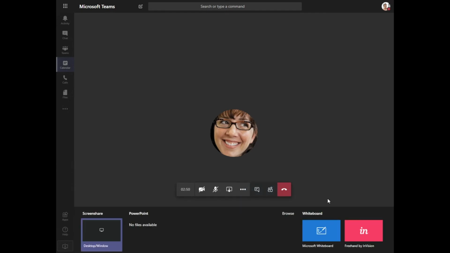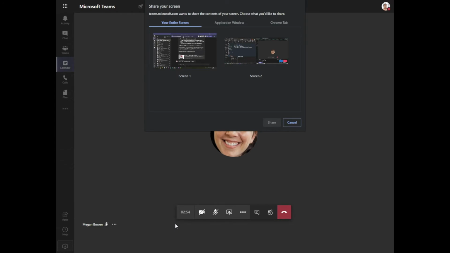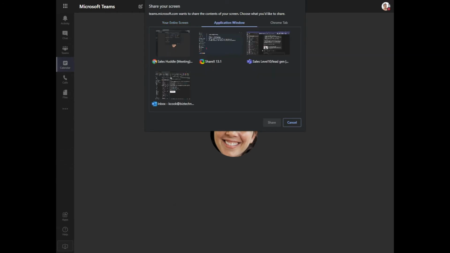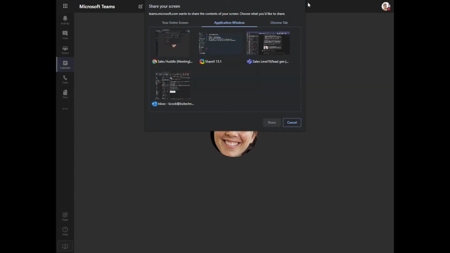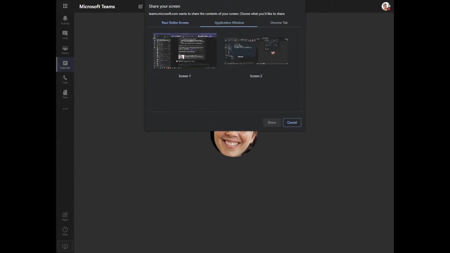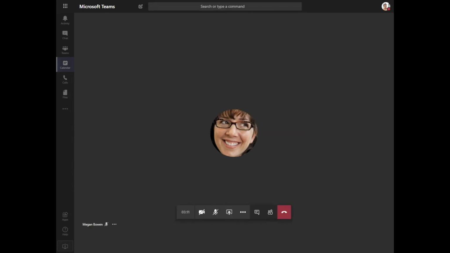When I'm trying to share my screen, it gives me a few different options here. If I do a screen share, this allows me to share my entire screen. I also can choose a specific application window to share, or even a Chrome tab. If I choose to share my web browser, it's only going to show that web browser to the people I'm meeting with. So even if I pull up my Outlook calendar or a different application, and that may be on the front of my screen, they are only ever going to see the application that I'm sharing.